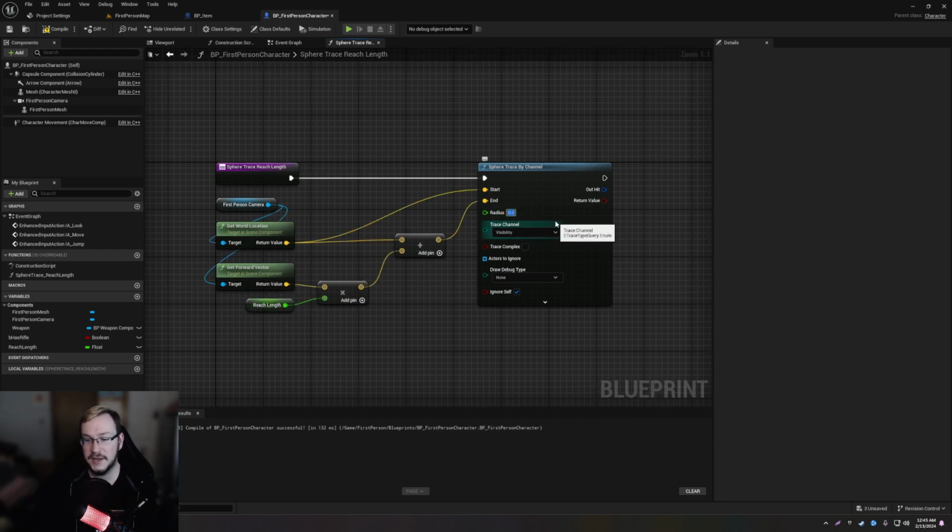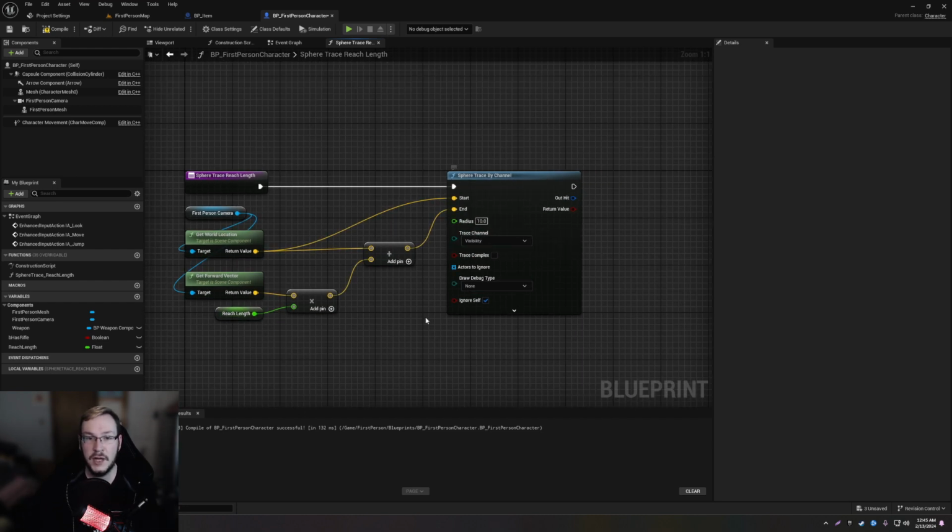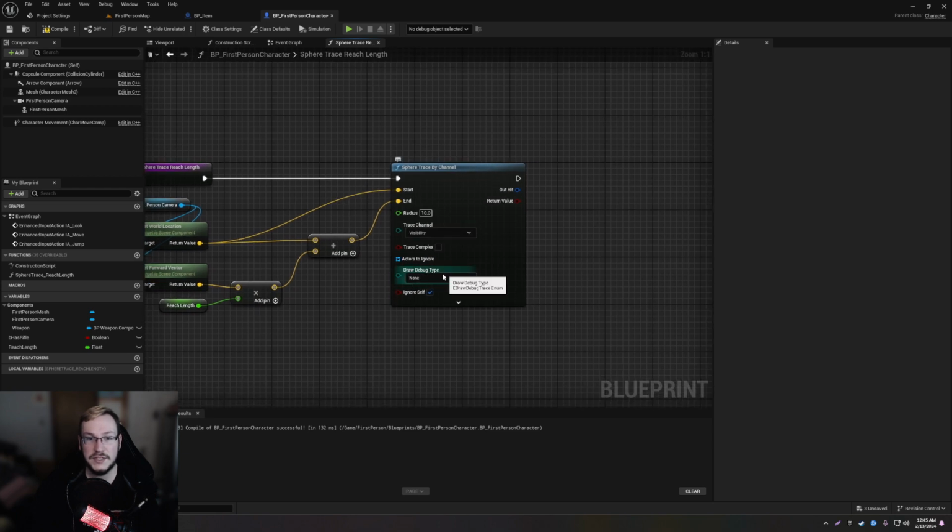Our radius, we don't need it to be anything huge. I'm just going to do 10 for now. And we're actually going to turn the draw debug type on. You don't have to, and I'll show you what it is here in just a moment. But for duration, so that way we can see what it's doing.